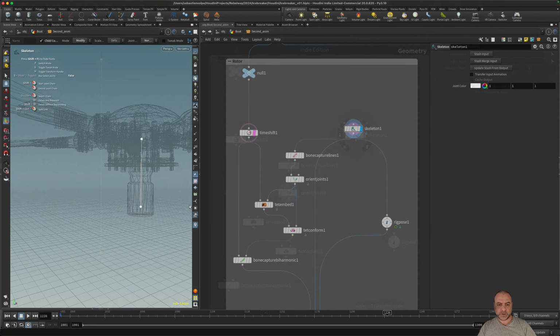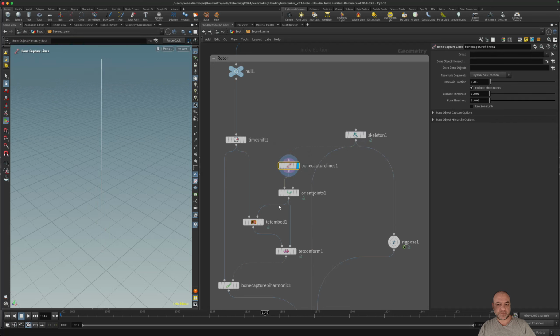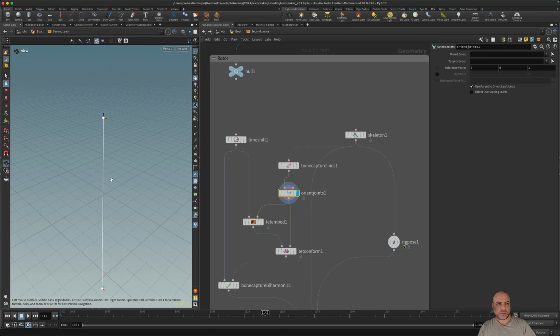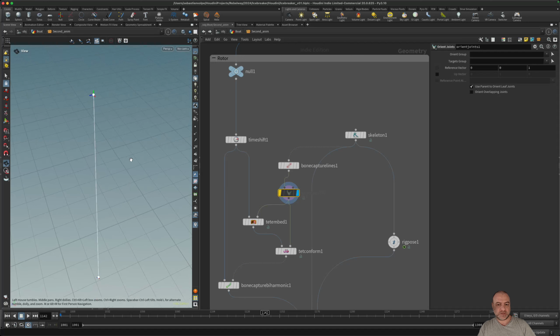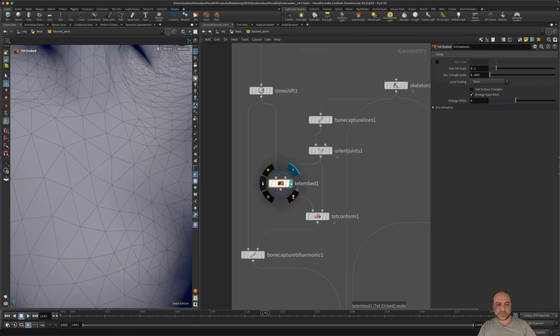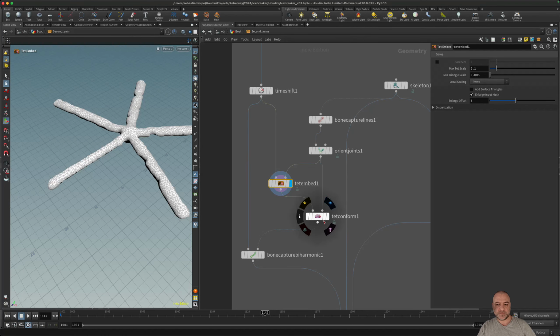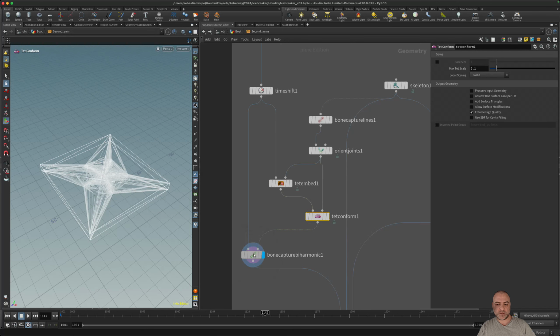Now we need to capture. After the skeleton, we need to use a bone capture lines and an orient joint. Orient joint will orient the joint as its name says. If you look at the axis, I deactivate here, and I deactivate the orient joint. Here we are lucky, the joints seem to be oriented the same way, but it's better to activate this. After we can use a tet embed. You will create this, a tet conform.